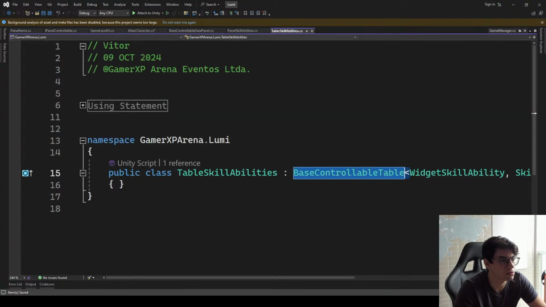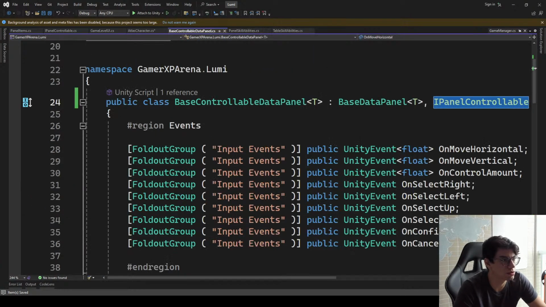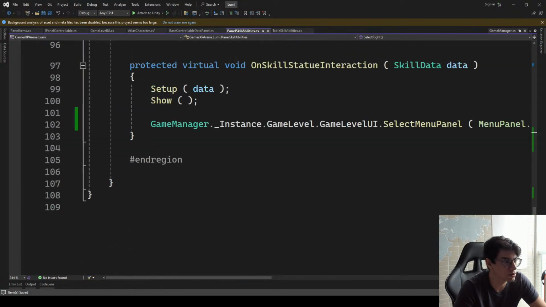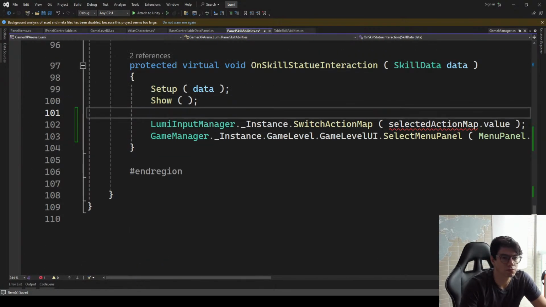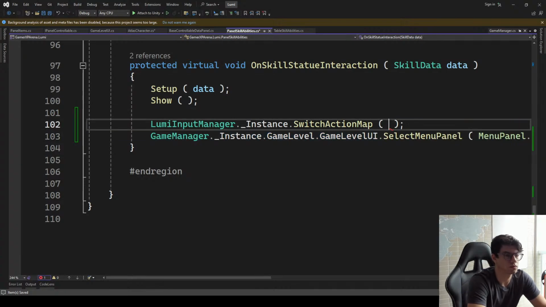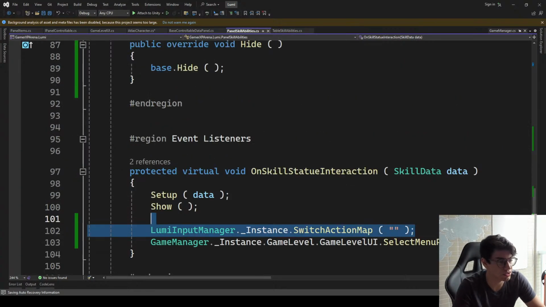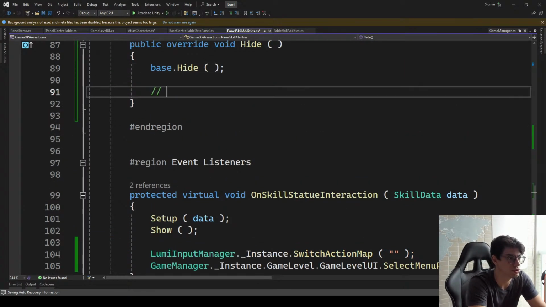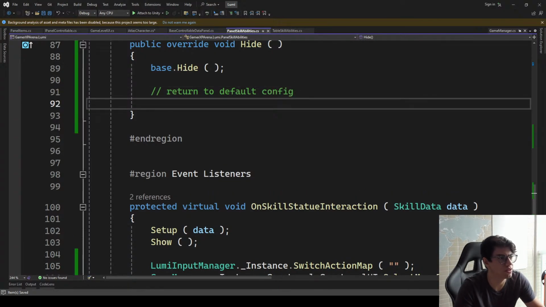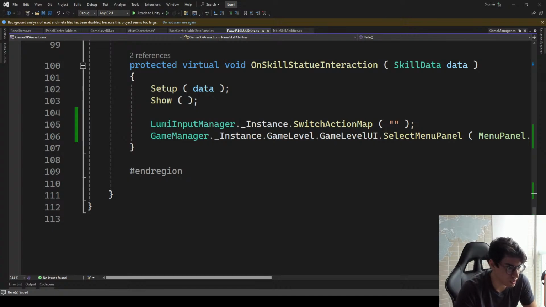Okay, so where's the next one? Just need to figure out which one I need to set up in here. But then I definitely need to set up, like, return the default. Let's figure out which panel, or sorry, which action map I should be using. I think it should be something like pause, right? So definitely.